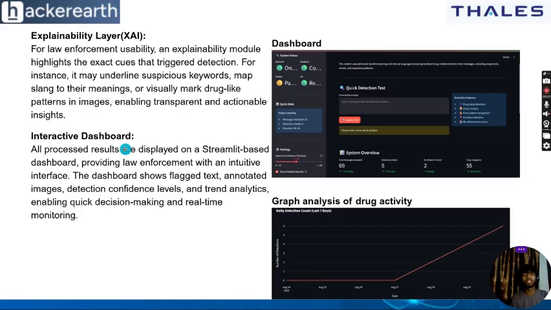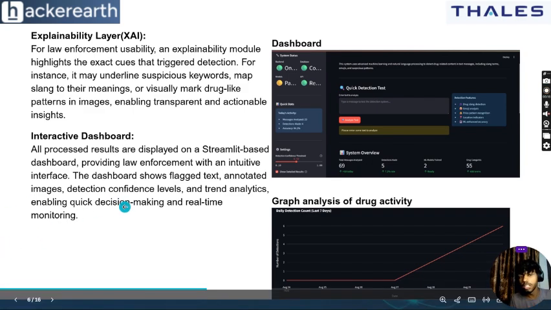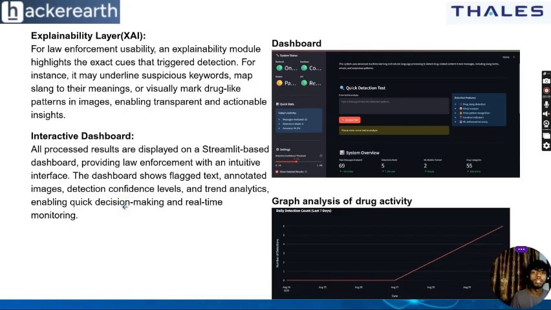All the processed results are displayed on the Streamlit-based dashboard, providing law enforcement with an intuitive interface. The dashboard shows flagged text, annotated images, detection confidence levels, and trend analytics, enabling quick decision making and real-time monitoring. So our dashboard is very user-friendly also.